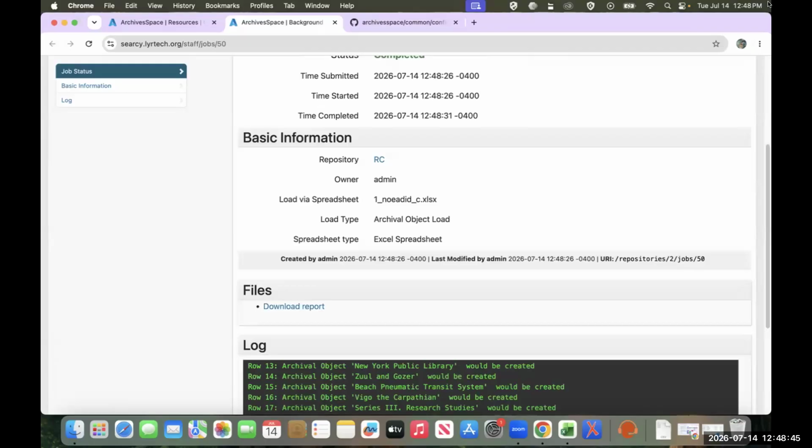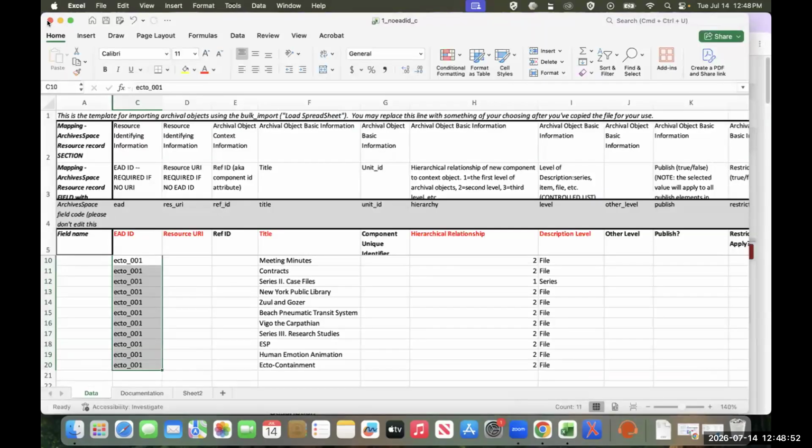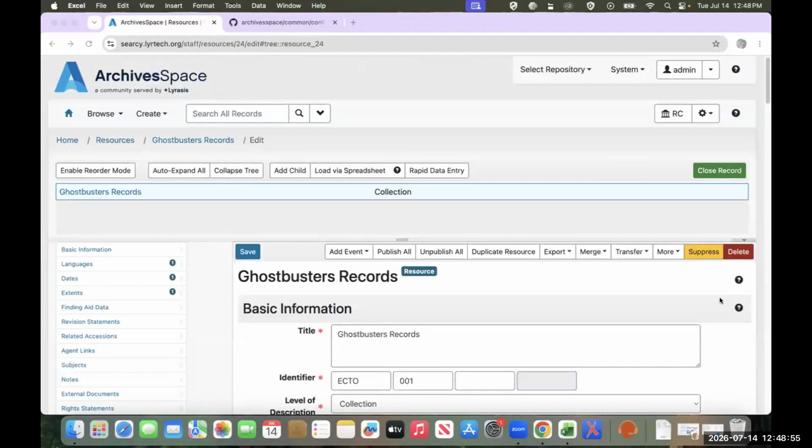Oops. Okay. Sorry, there's many screens and windows to toggle.